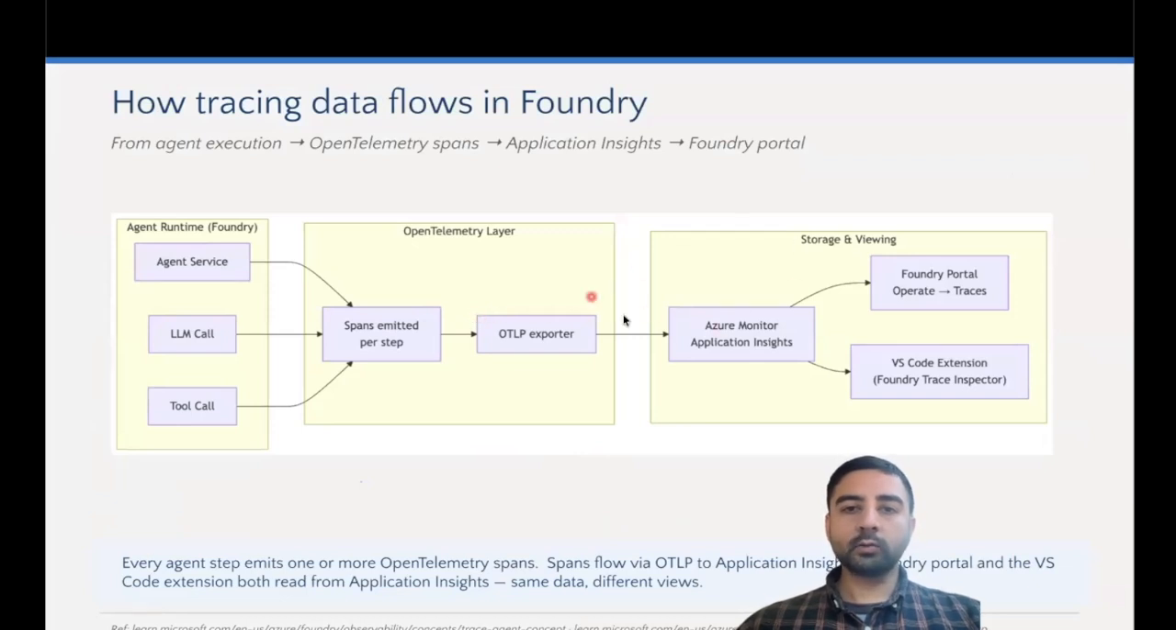So let's look at this tracing architecture diagram. This is what I have come up with. The OpenTelemetry layer is here, and the storage and viewing is here. On the left side is the agent runtime inside Foundry. So when an agent runs, whether it's a prompt agent or a hosted agent, there are three types of steps that emit telemetry: the agent service itself, which wraps the full run, each LLM call, and each tool call. And each of those steps emits an OpenTelemetry span.